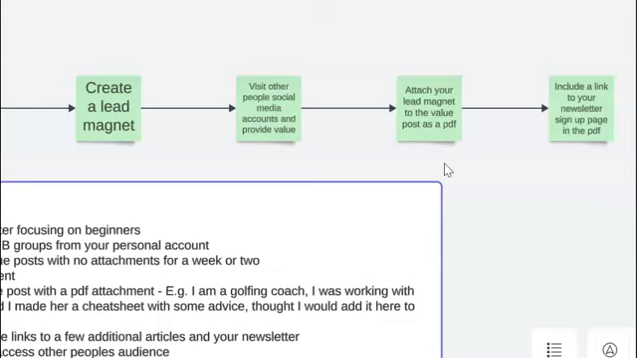And then when people go in to your post, they will see the PDF, they will download it. The link is clickable because it is inside the PDF. People will see your newsletter and then they will be able to click on it.